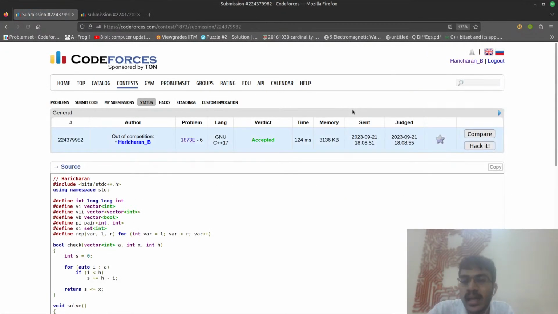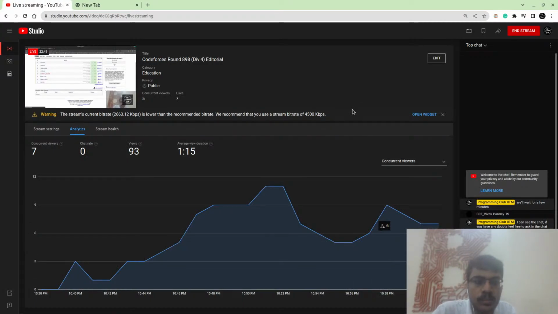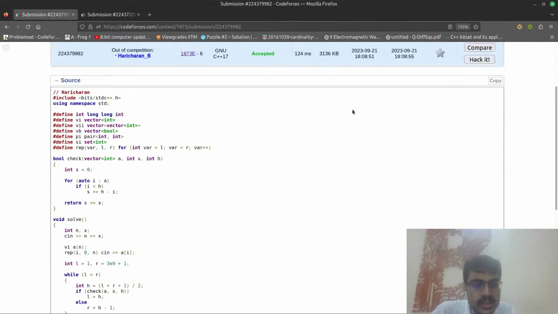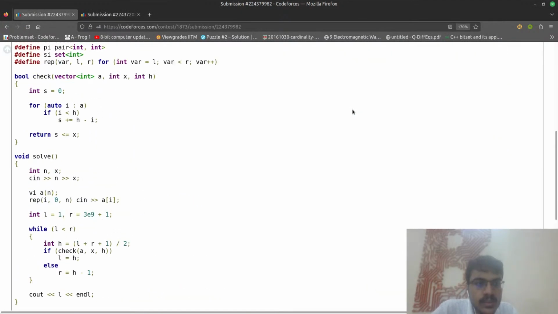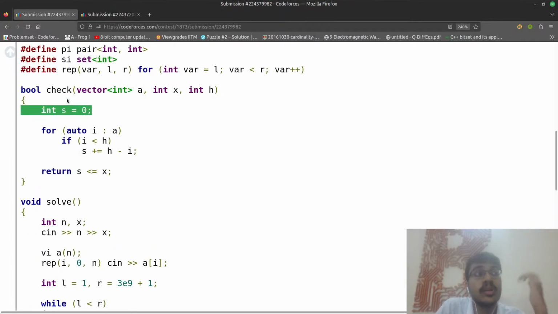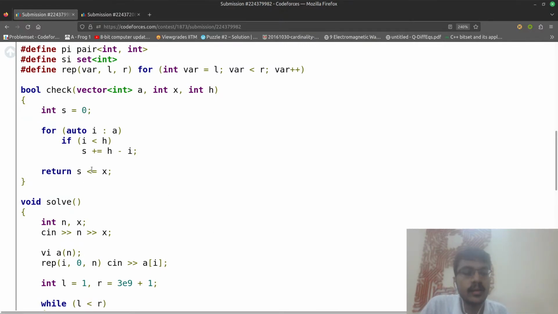E was binary search. I did it using binary search. I'm not sure if there are any other methods to do this. There probably are, but anyway, I did only binary search. So I'll go through the implementation once. What does this check function do? The check function takes in A, the vector of the coral heights, and X, which is how much water we have, and H, the current height, and it returns a Boolean value. The variable S here, which I've highlighted, is how much water we need in order to fill the entire coral reef. We're checking if that's less than or equal to X.